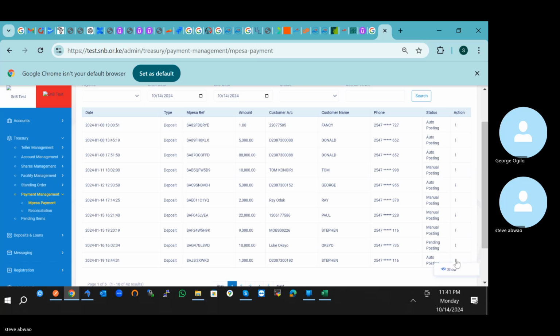Then, depending on the status, you will decide what to do with the data. So if it is already posted, you don't do anything. You can just view or show. Okay? Do you see?